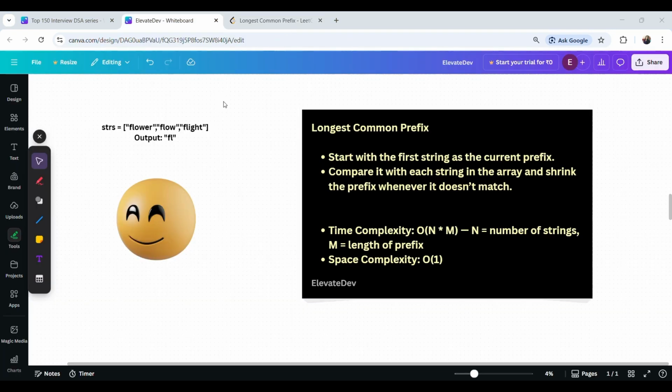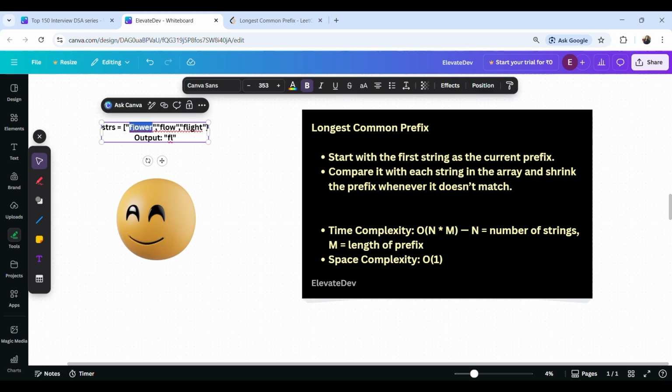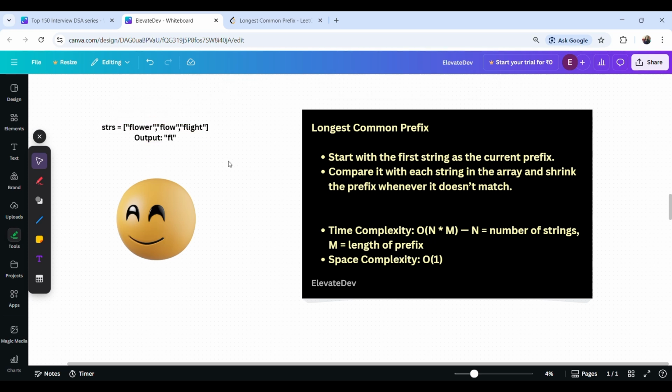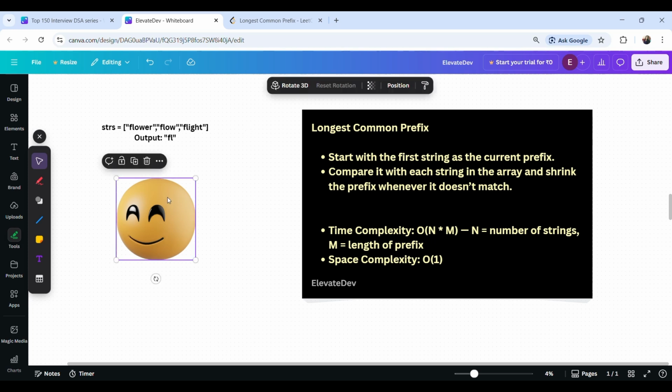The first brute force approach that comes into our head is that we can choose the current prefix. We can take the first word, and then start working on it. We take the first letter and try to match every letter, and whenever there is a mismatch, we keep on shrinking the prefix. This is going to take a bigger time complexity, so we don't prefer this approach. You can try this on your own. Okay, now let's jump to the optimal solution.